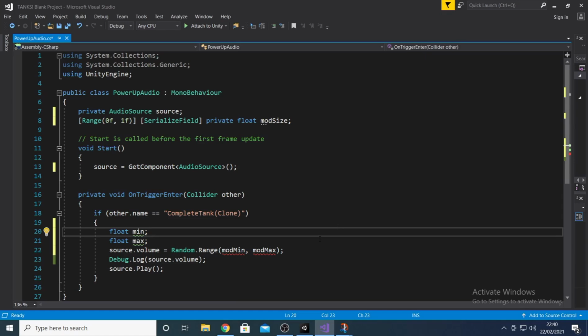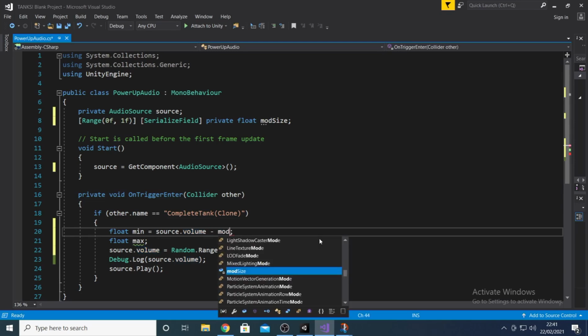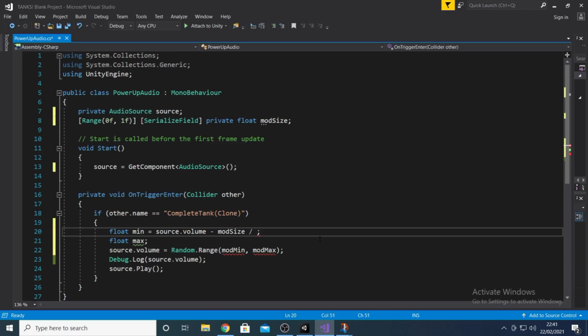Moving on, now that we have some variables, let's calculate the min and max limitations of our random modulation, starting with the minimum. Now, as we worked out earlier, to calculate our minimum, we want to start by taking whatever our audio source volume was set to. So let's write equals source.volume. Next, we want to minus that number by half of whatever we set our modulation size to. So we will write minus modulation size divided by 2.